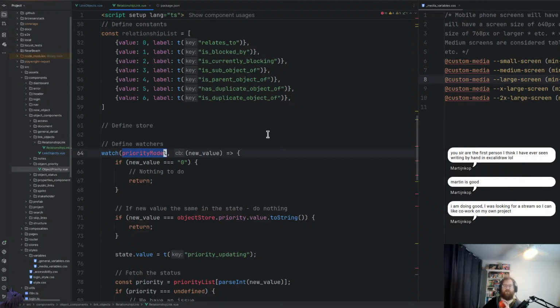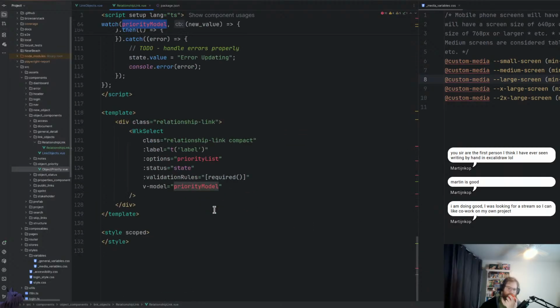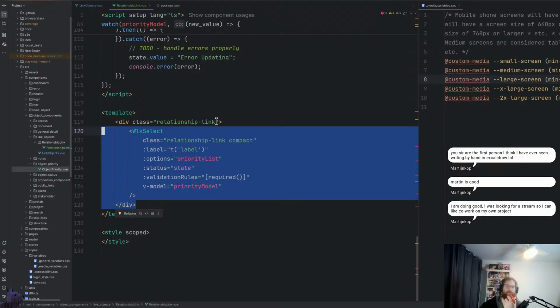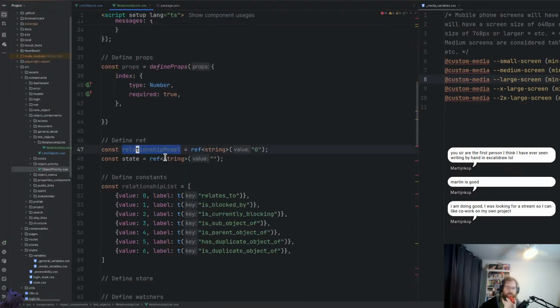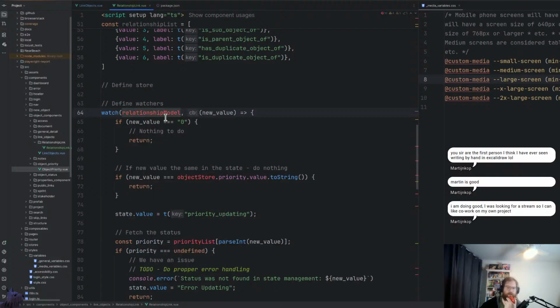Sorry, I'm just having a good think about how I want to handle this. Because I don't have any on changes here, and because these are dumb components, I'm not forcing that up. So yeah, we do have to have a look at the relationship model. So we've got the new value. If new value equals 0, do nothing.